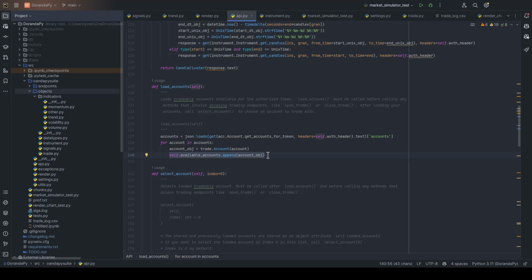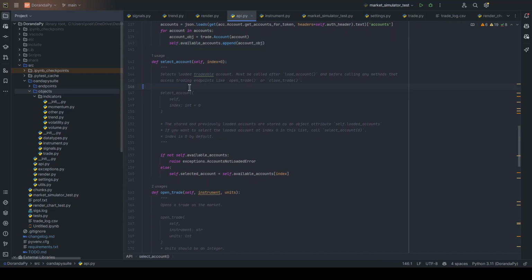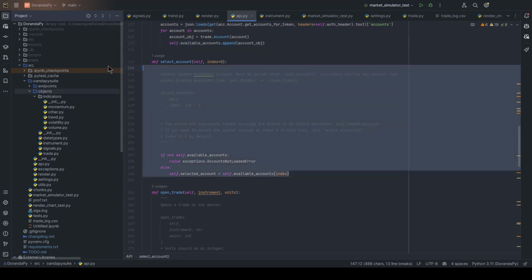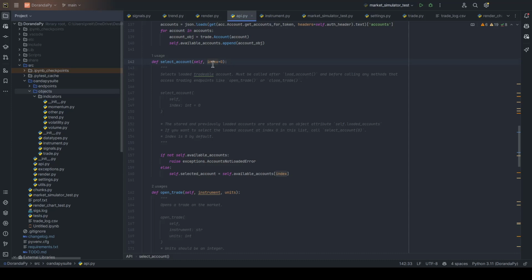Those will each have separate account IDs, and so when you load your accounts, each ID will get stored in that available accounts list. Now, select account selects it by the index of that list. So if you want to get the first available account you have in that list, you put 0 for this argument here. If you want to get the second account, you put 1. If you want to get the third account, you put 2.